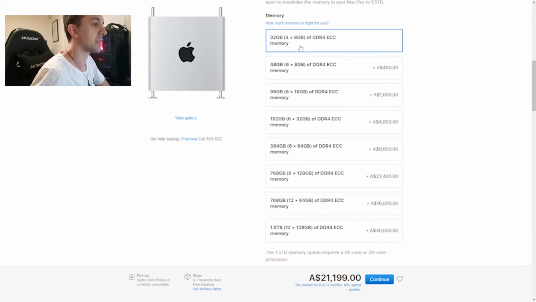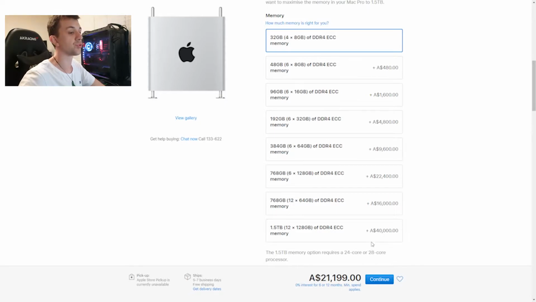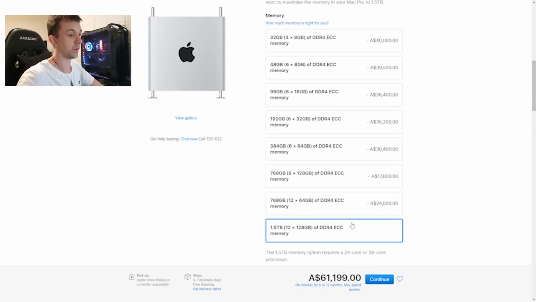Now, for memory, we start off with 32 gigabytes, and we can go all the way to 1.5 terabytes, which if you need that much RAM, you're doing something rather major. But that's going to add another 40 grand to our price, so that CPU upgrade and the RAM upgrade has already put us at 61,199 Australian dollars. Let's keep going.